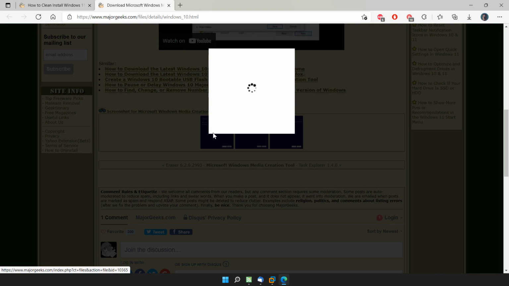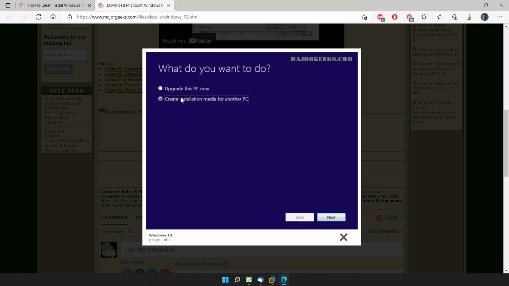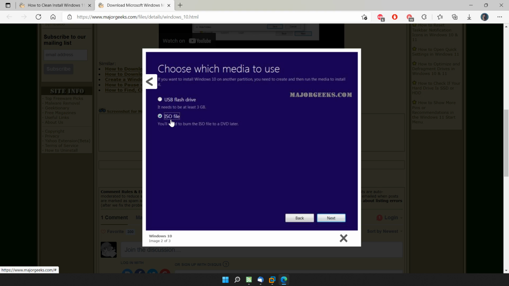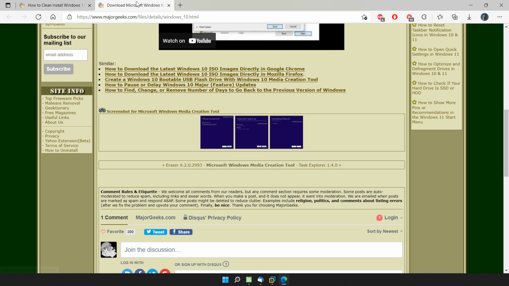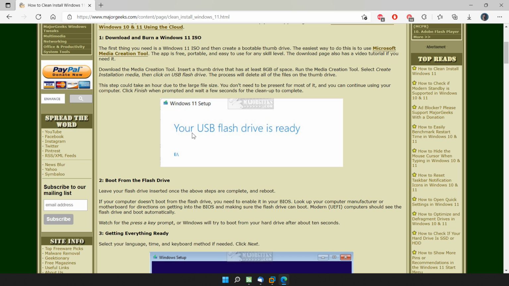You're basically going to choose the edition of Windows you want, create installation media, ISO or a USB flash drive. So you're going to need a flash drive, at least 8 gigs. I would suggest you get maybe 16 to play it safe. And you wait, and when it's finished, you will see your flash drive is ready.